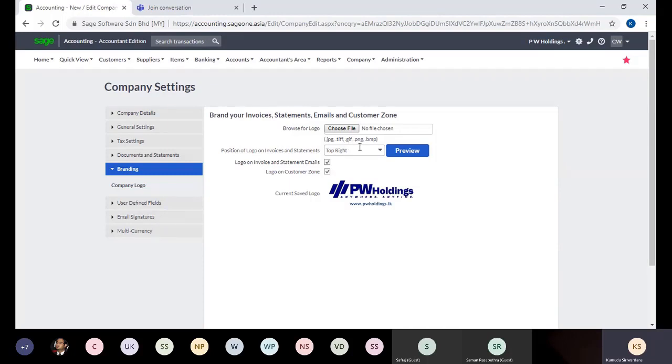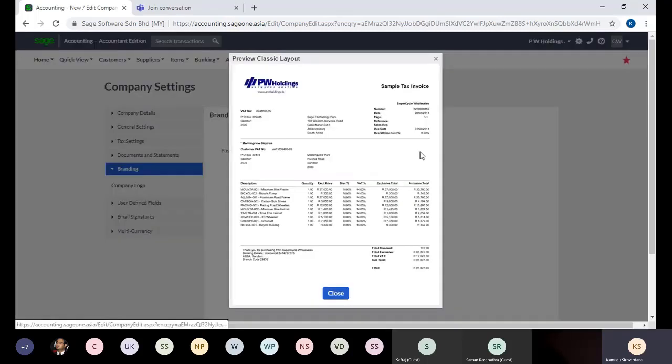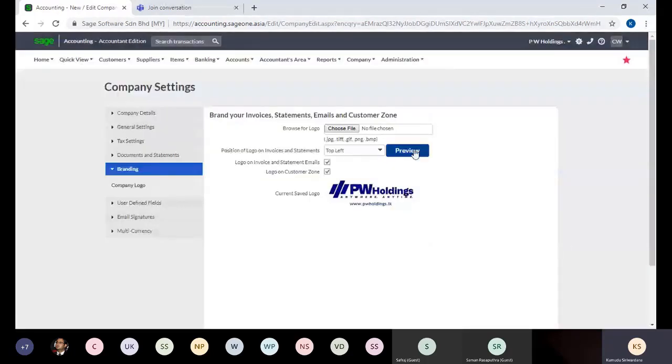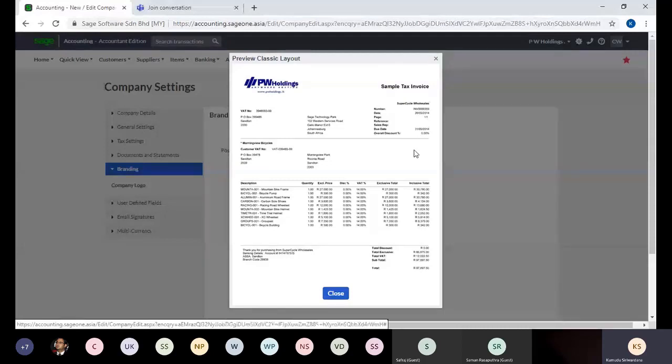You can set the position from here, selecting the option top right or top left. If you don't want to print your logo, select none. And you can preview how your logo will print. By clicking the preview button, you can check how your company logo will print in the invoices.